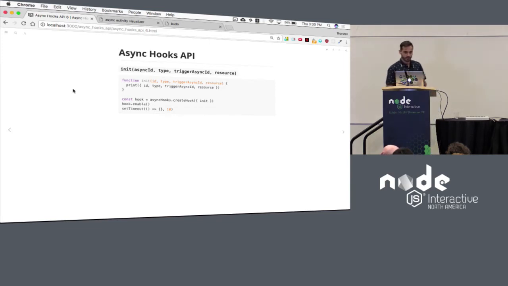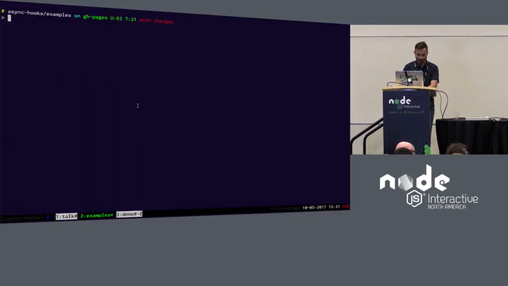How do you use it? Well, you just create an init function that has that function signature. You require async hooks. Then you create a hook, pass your init, and then you enable the hook. And now if you create a timer, you will get data. So let's do that.